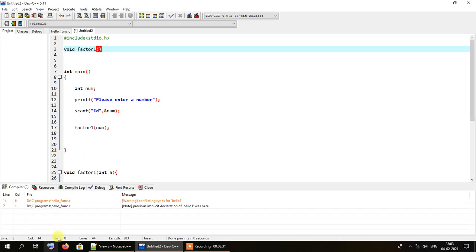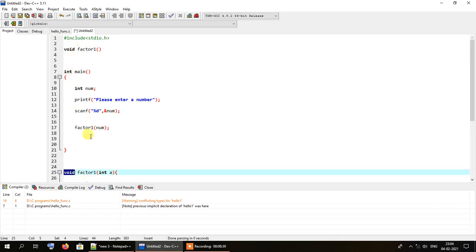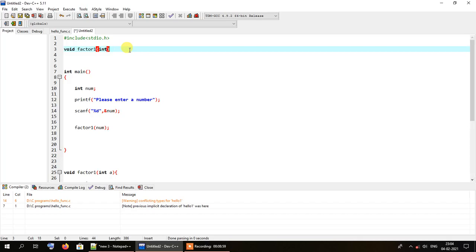So if you take a closer look at this function, you can see that in the method signature, first of all we'll have to specify the return type, which is void. After that we'll have to specify the name of the function, which is factor1, and finally we'll also have to specify any parameters that might exist inside the function in the brackets. Here there is only one integer type parameter, so I can either write int a or simply write int. Both of them will work.